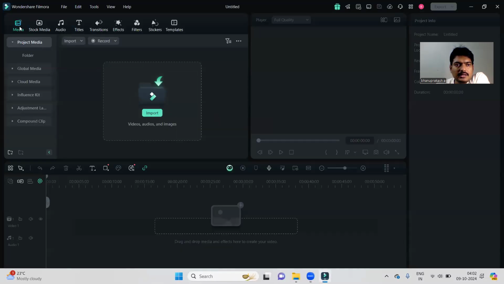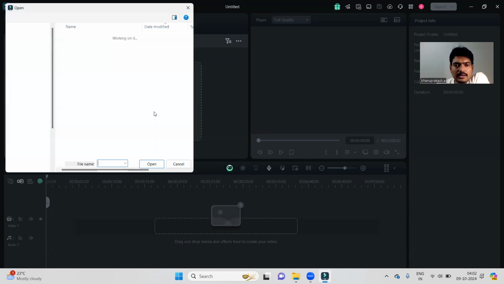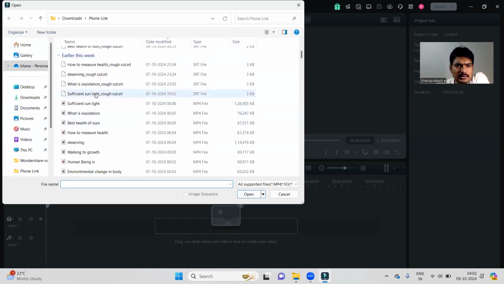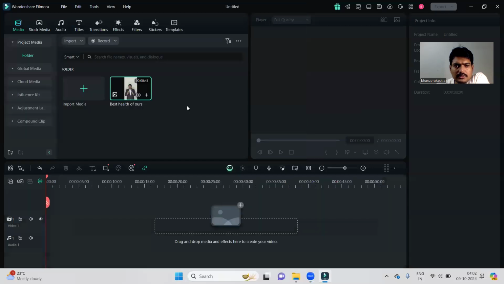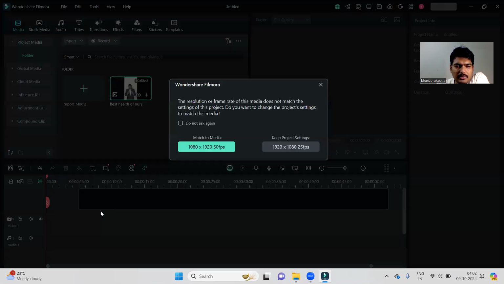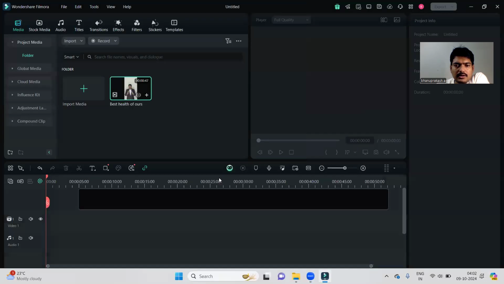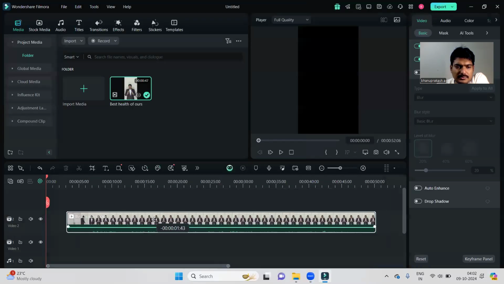So in the media section you can click on the import button. It will open up the list of videos we have, for example, best health of ours. Some video I have imported into the media section. Now I will drag it into the timeline. I will use the do not ask again option because I wanted to match to the media settings.